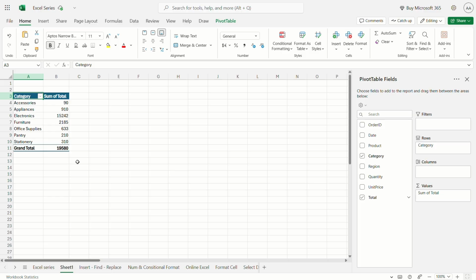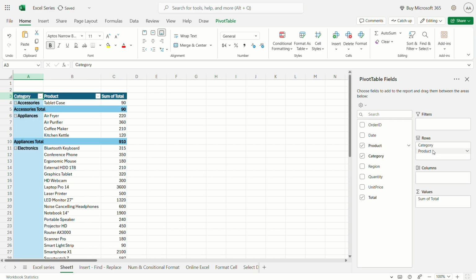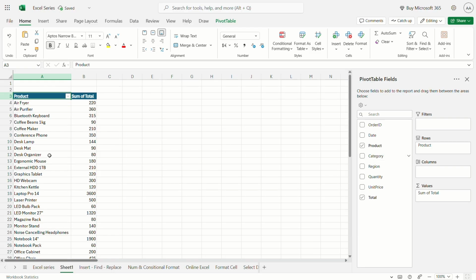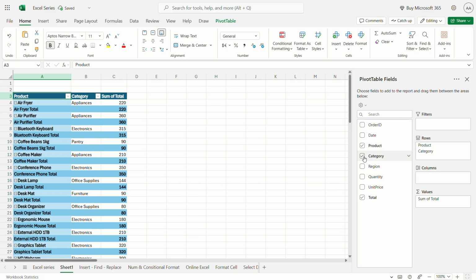Now let's say your manager came and asked you to put products as well into it. What you'll do, you will just drag it, keep it below the category, voila. You'll get appliances, what are the products within it, what is the summation. Let's say your manager came and asked you to remove this category, you can just remove it, you'll get the rest. So similarly, let's say I'll just keep this as well.